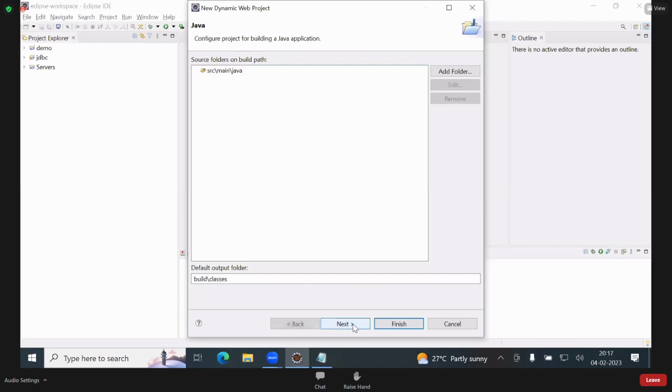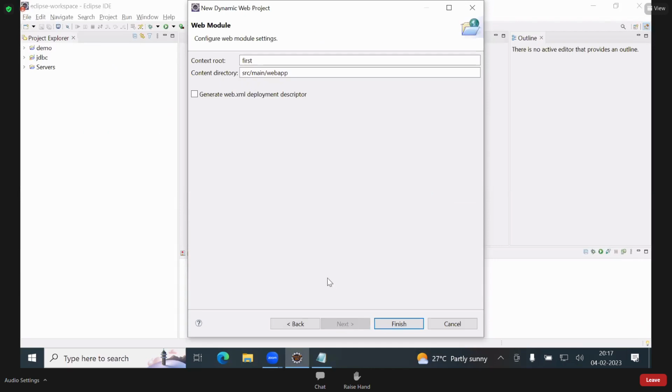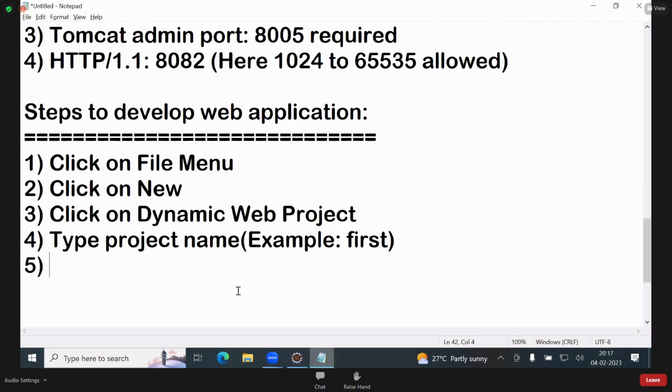Click on next button. Click on next button again.